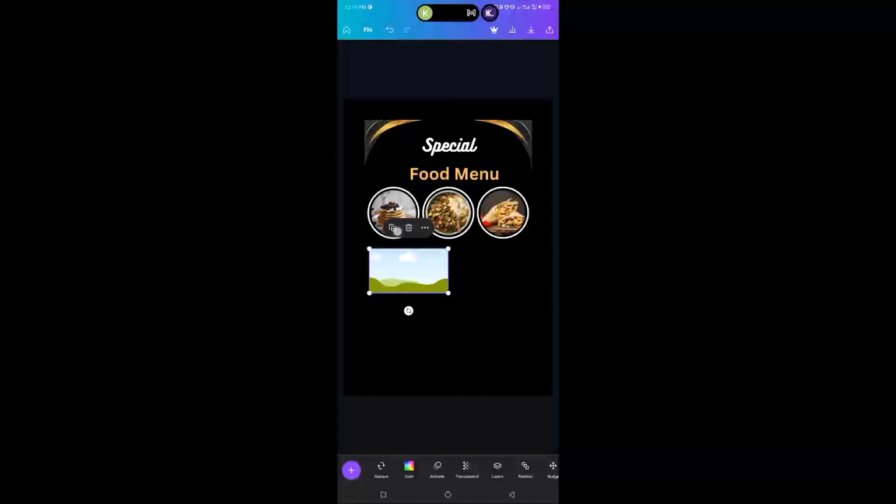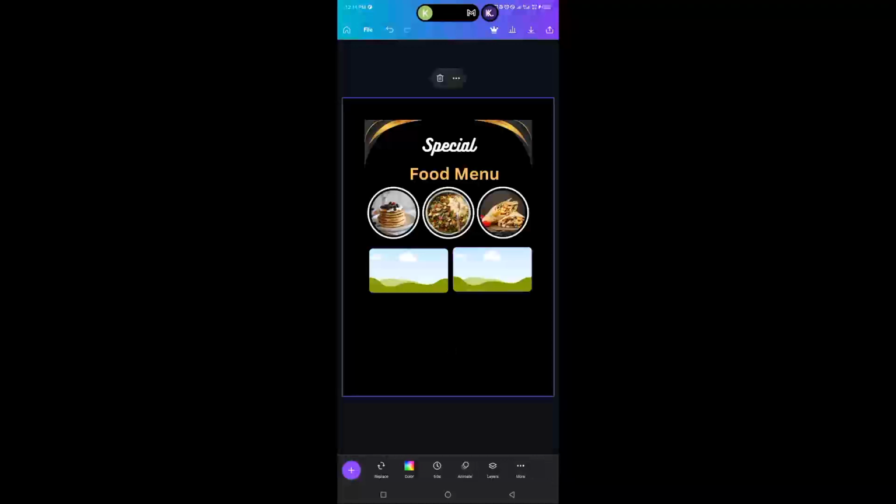Then duplicate and also move the other one to the side. So you see that Canva will help you align everything neatly. Make sure it's properly aligned. Yeah, mine is properly aligned now. So we can now go ahead, and it's not properly aligned. Let me move this one. Yeah, I think it's aligned properly now.